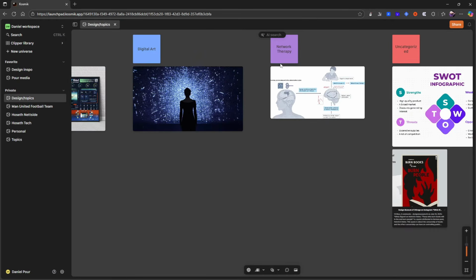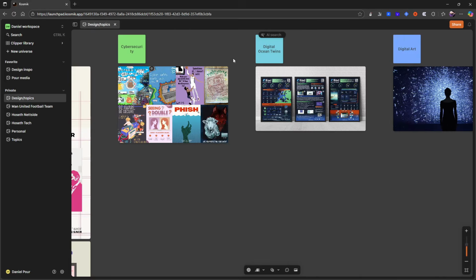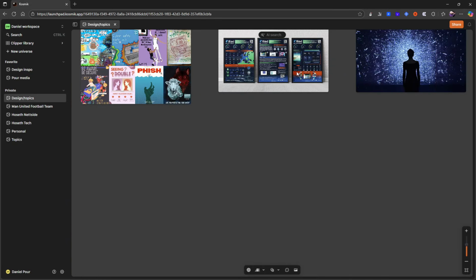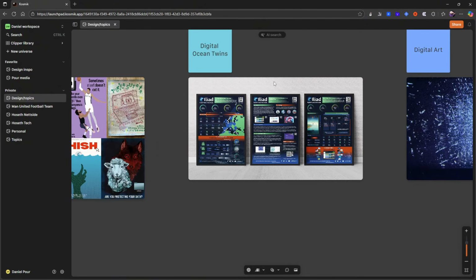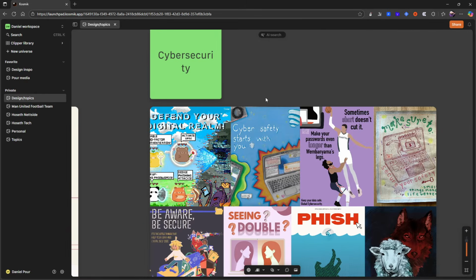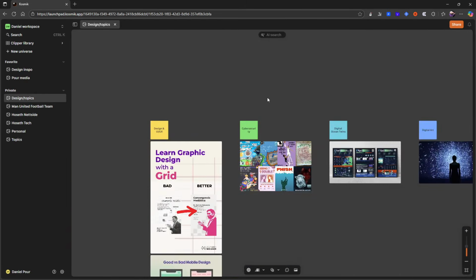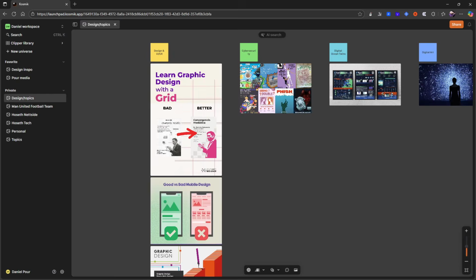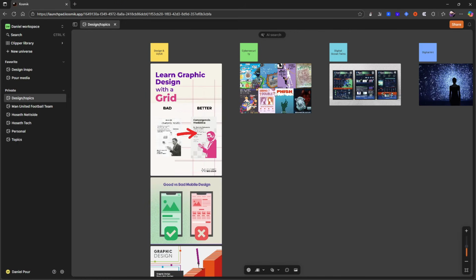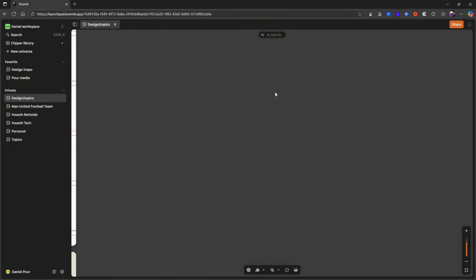So uncategorized, network therapy, digital art, digital ocean twins, cybersecurity. Digital ocean twins is actually a fantastic way of organizing. AI is getting really good at this. I didn't even know that it was digital ocean twins. You have design, UI, UX, and it actually does a good job here. You can see that it finds everything related to design. It finds everything related to cybersecurity.